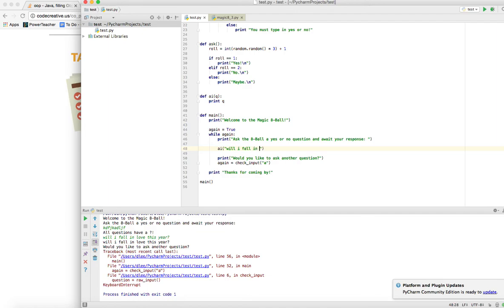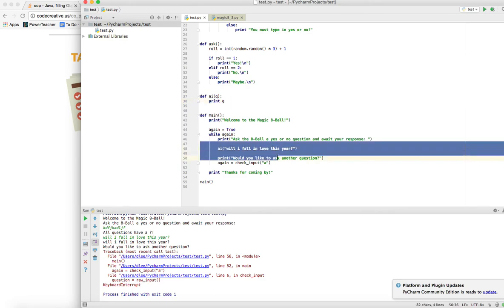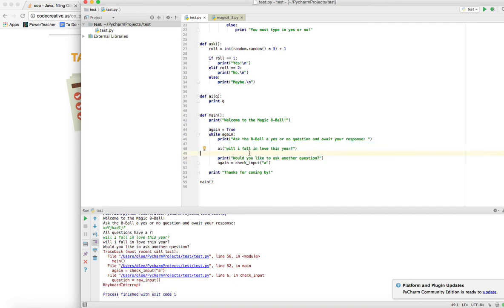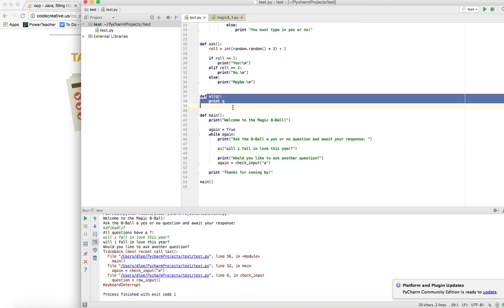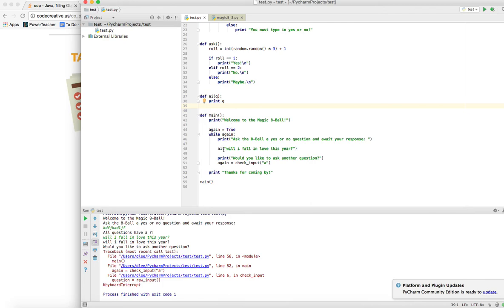Will I fall in love this year? Like that. And then it's going to run AI. Jumps up to here. The temporary variable Q is equal to the question, and then it prints out the question, right? So yeah, that's kind of how that goes. And I guess the next step will be we're going to define AI in such a way that it will analyze the question that is in Q, look for some keywords, and based on those keywords, print out an intelligent response.